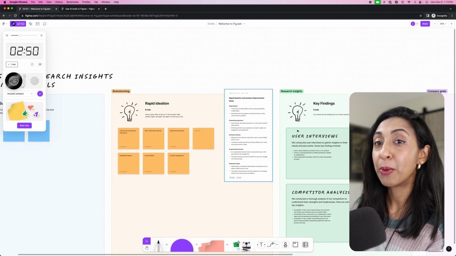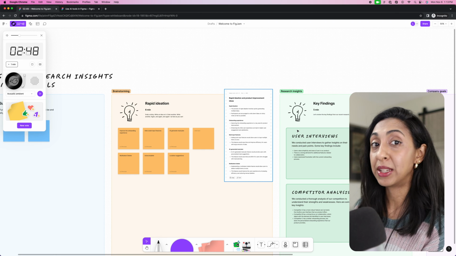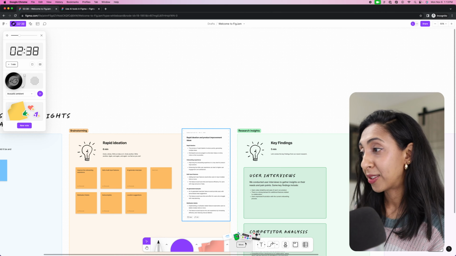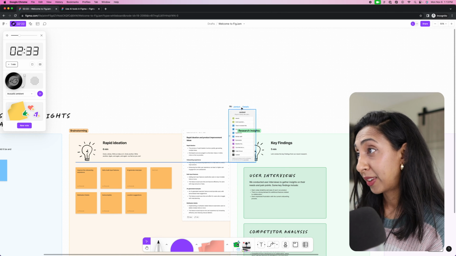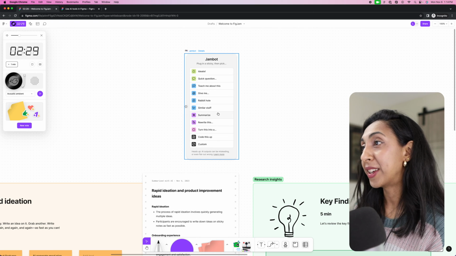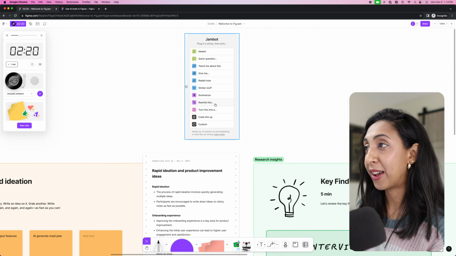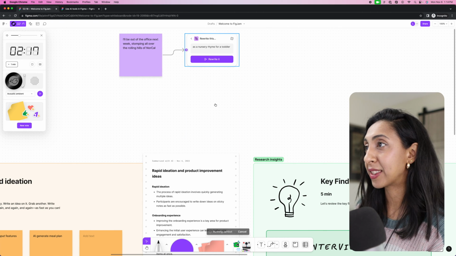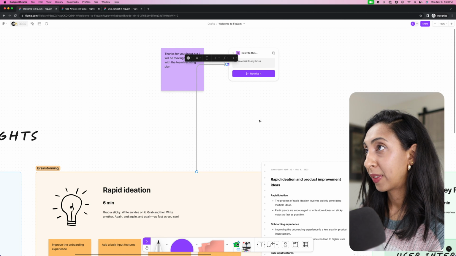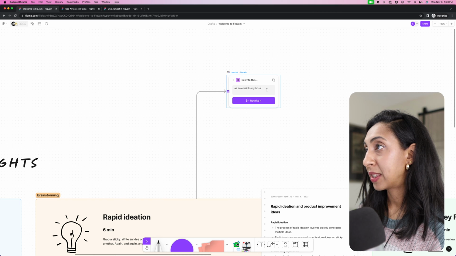So now let's say that we want to send this email to a teammate. What we can do now is use a widget called Jambot. So go down here, click on Jambot, and then this will come up. And now what we can do is a bunch of other things. So now let's say that I want to rewrite this. And we're gonna take this and connect it down here to this board and get rid of that example. And I'm gonna say, rewrite this as an email to my product manager.